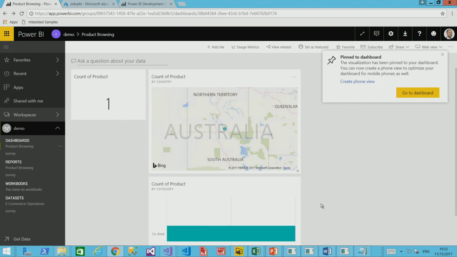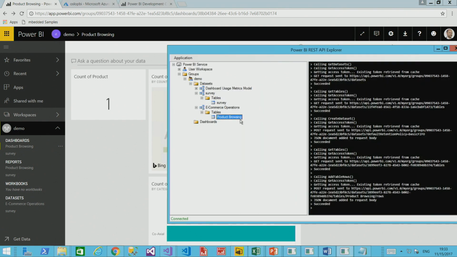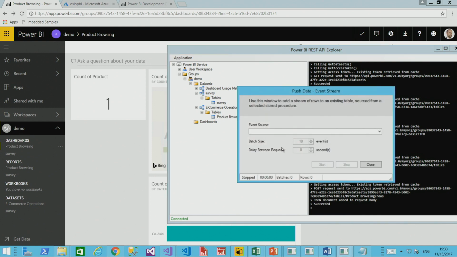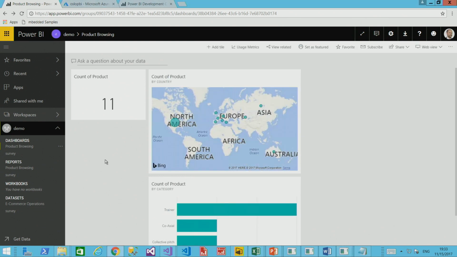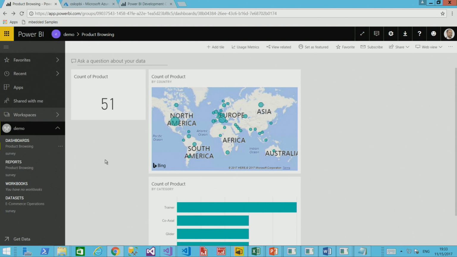So with a dashboard that looks like this, the next thing I'm going to do is just simulate some real activity. And that's just achieved by me running a stored procedure and caching some data, and randomly it's just going to push 10 rows after 10 rows after 10 rows. And there it is, programmatically creating a data set and then using it to push rows to.